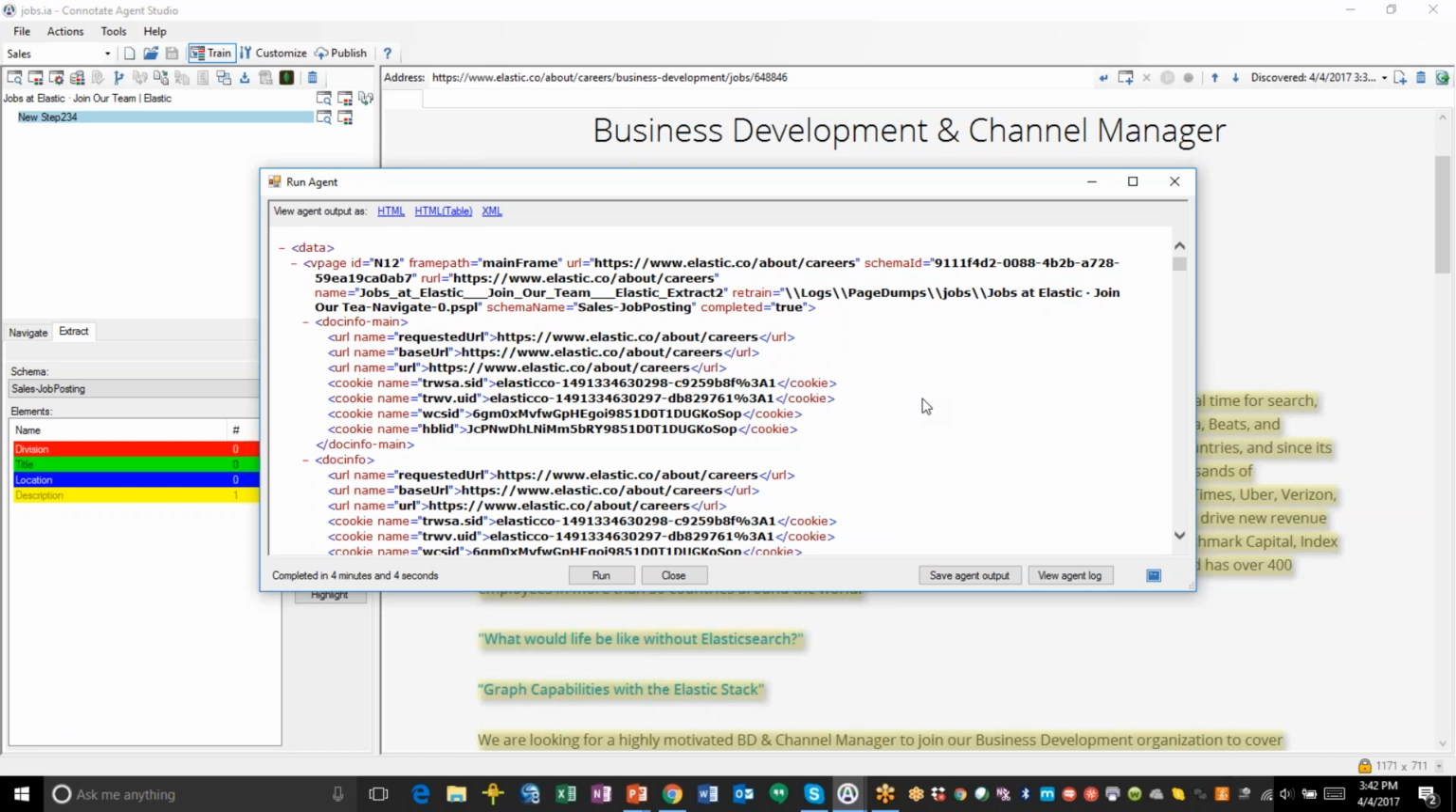So that's it. That's how an agent is trained to monitor and harvest job postings. It's a pretty simple concept that I trust was illustrated in this demonstration. And hopefully walking you through an agent training helps convey the process and level of technical expertise required to interact with the Connotate Web Data Extraction Platform for one of our most popular use cases, monitoring and harvesting job postings.